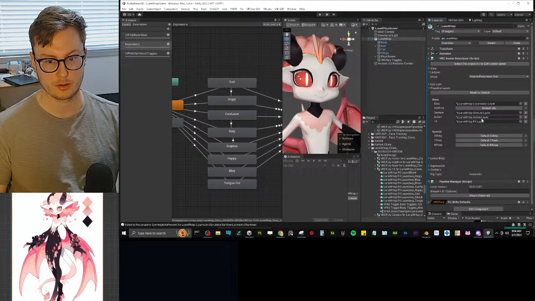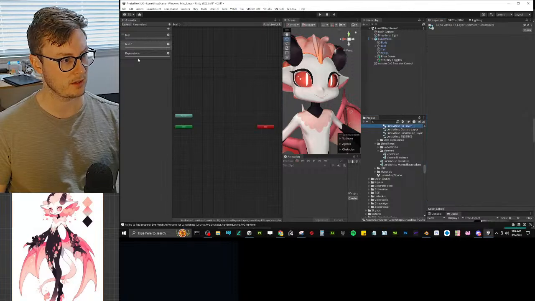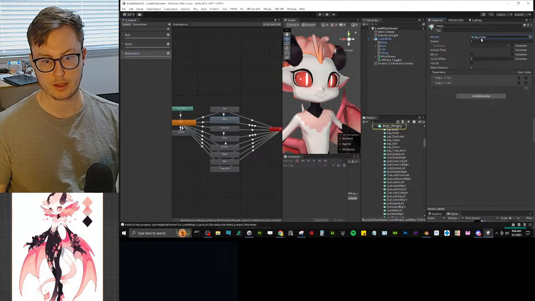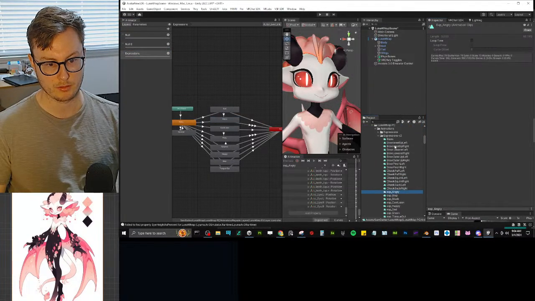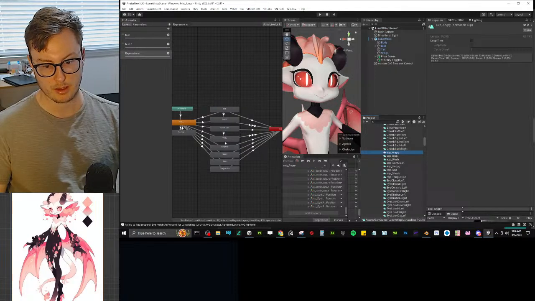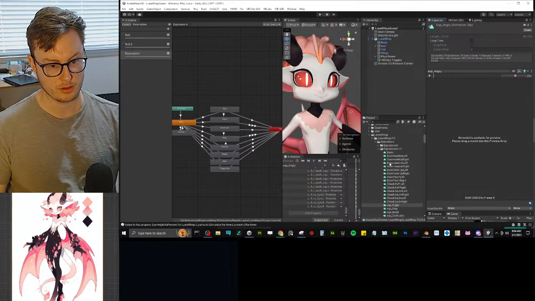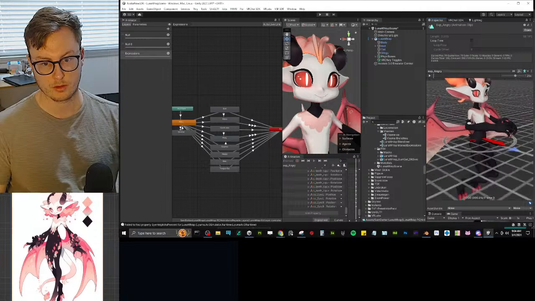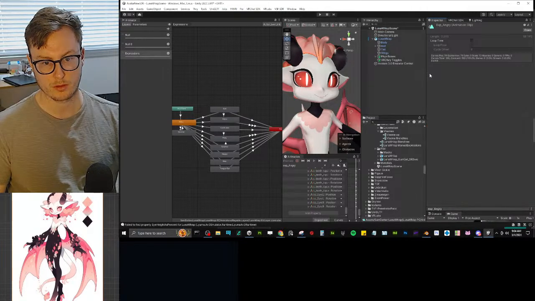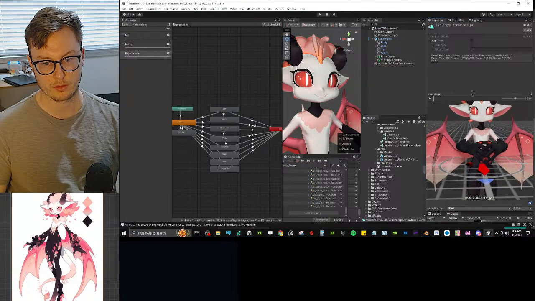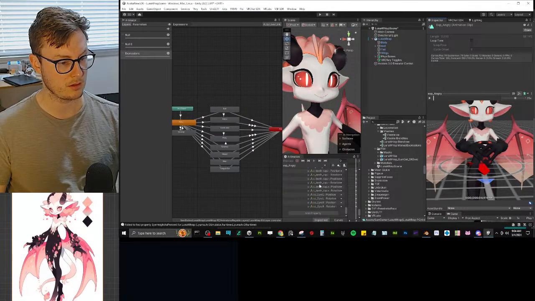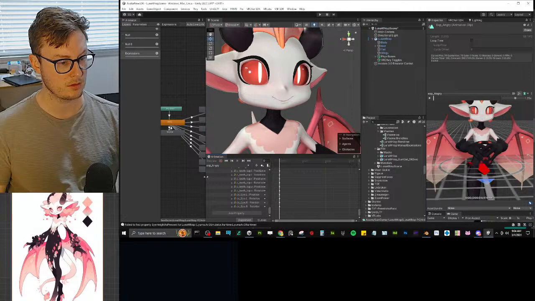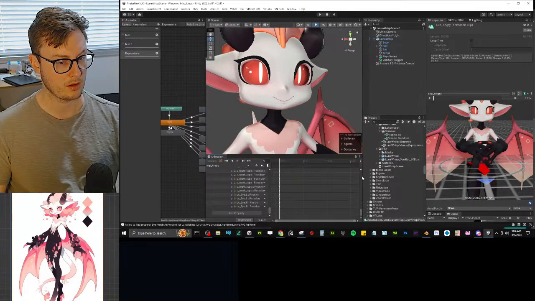All right, so back to here. Playable layers. FX layer. The FX layer has the expressions, has this animation clip right here, which I extracted from the right spot. And if I preview the animation, there's nothing on it.